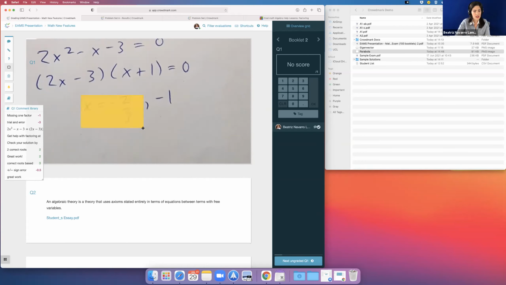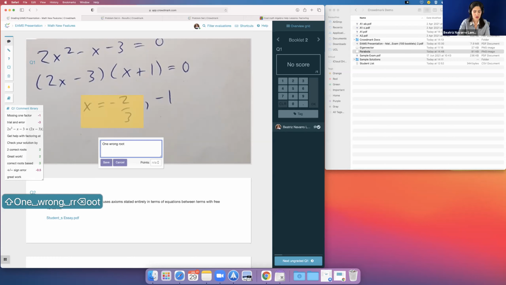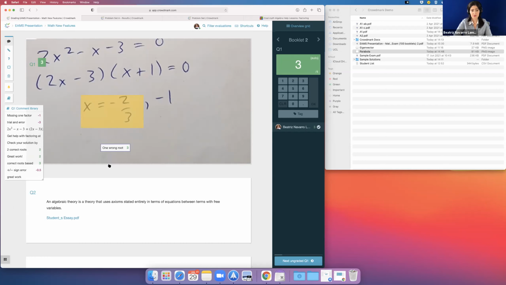So in this case, you have one wrong root. So maybe okay. And I could also assign positive points. So if I decided that if everything is correct except for one of the roots, they made a mistake, I can just say 3 points, and now it gives you 3 points in total.